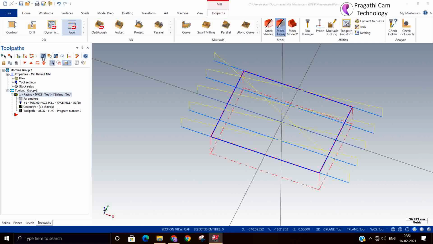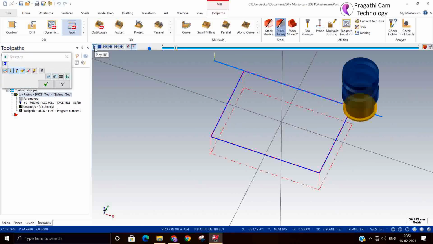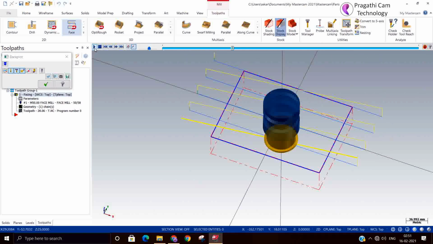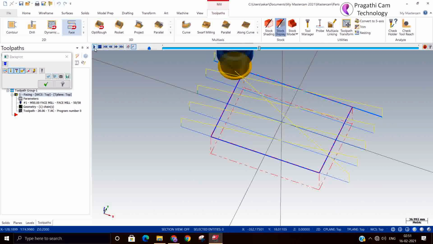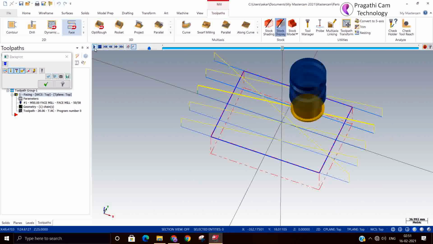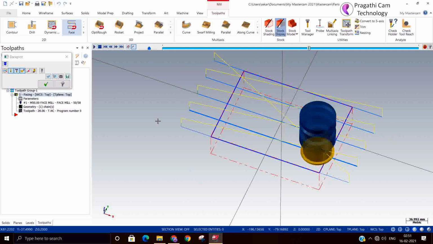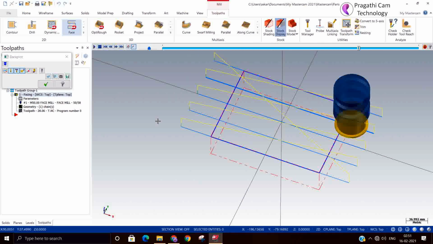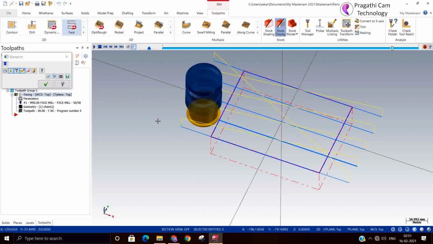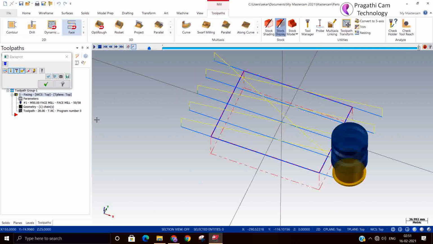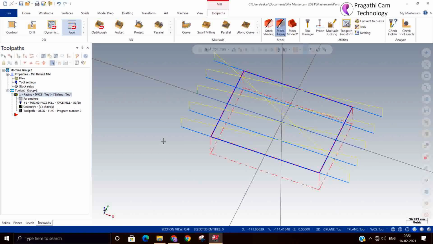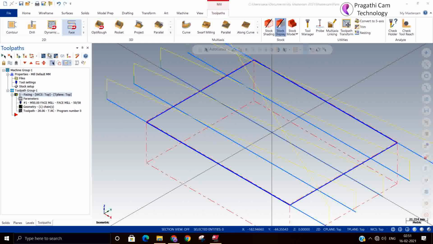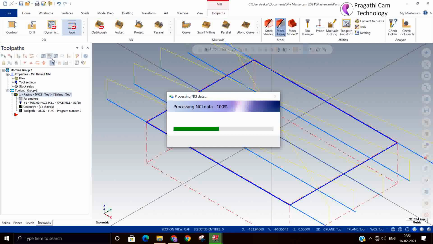So now I regenerated and I am showing it. Now you can see that it does not reverse the direction in the last pass. So this is the second pass. Next is the finish pass. If you want, you can check this in the solid verification.